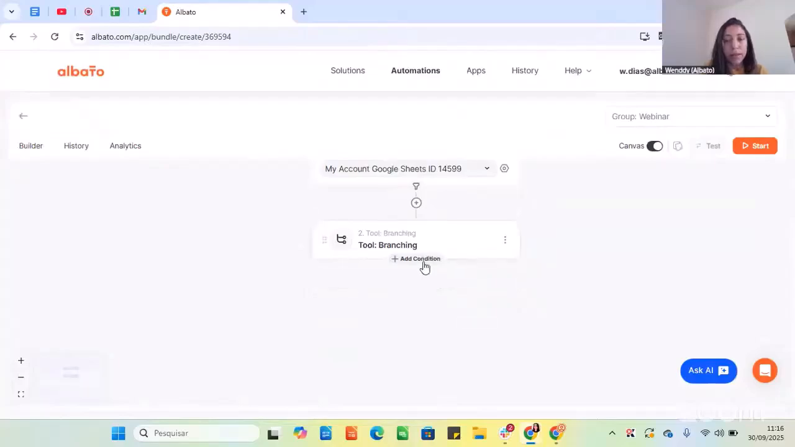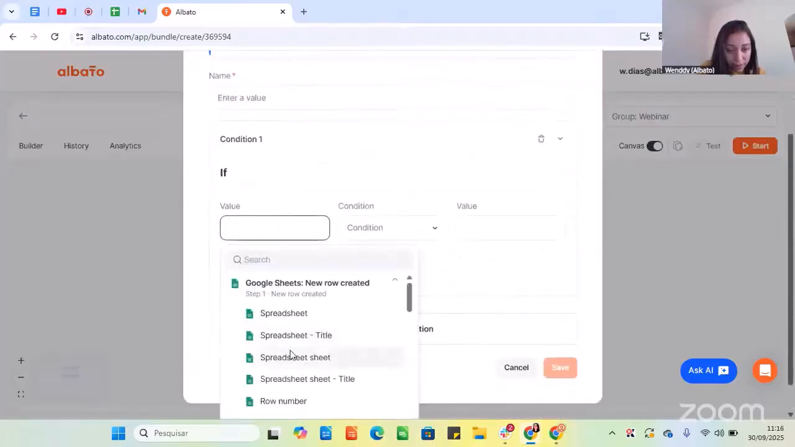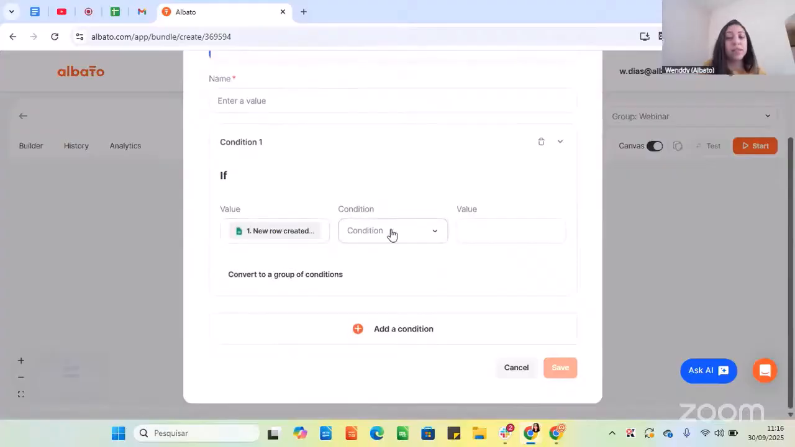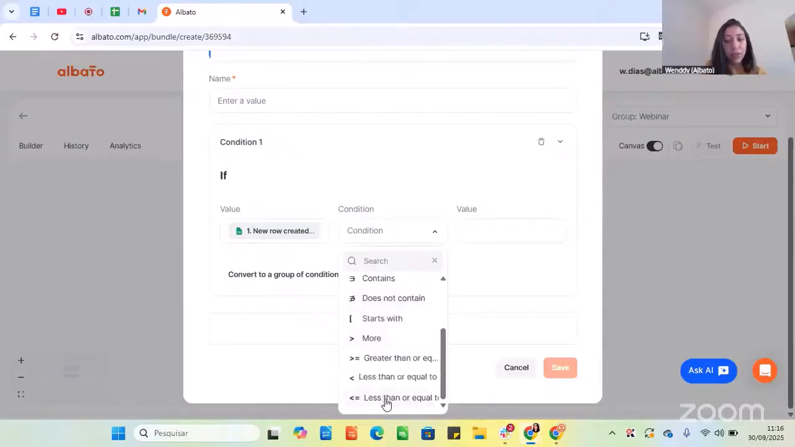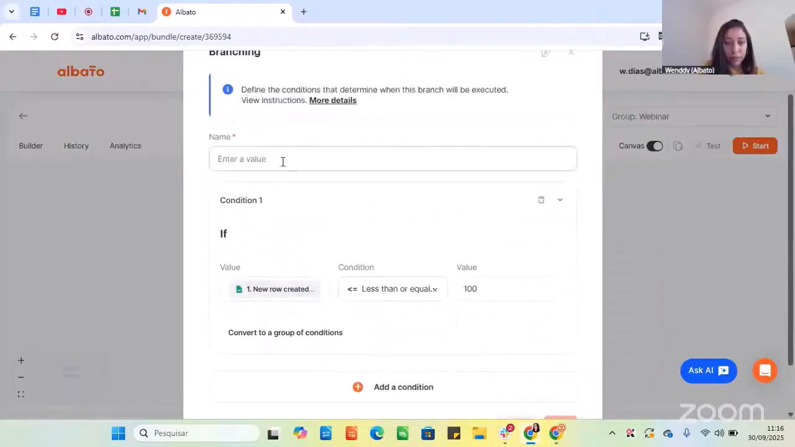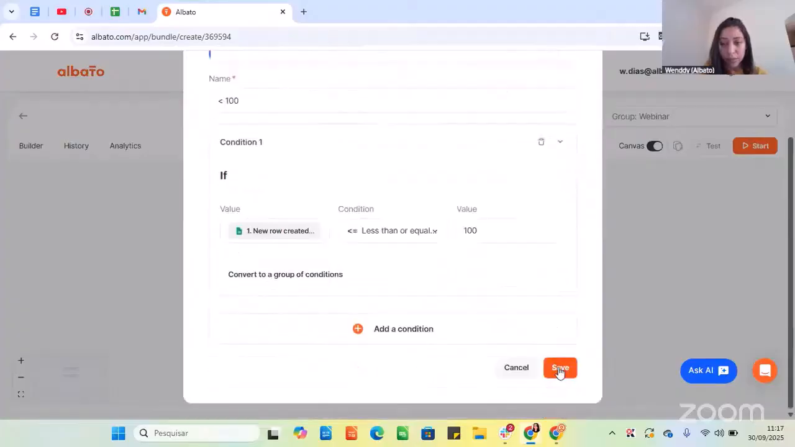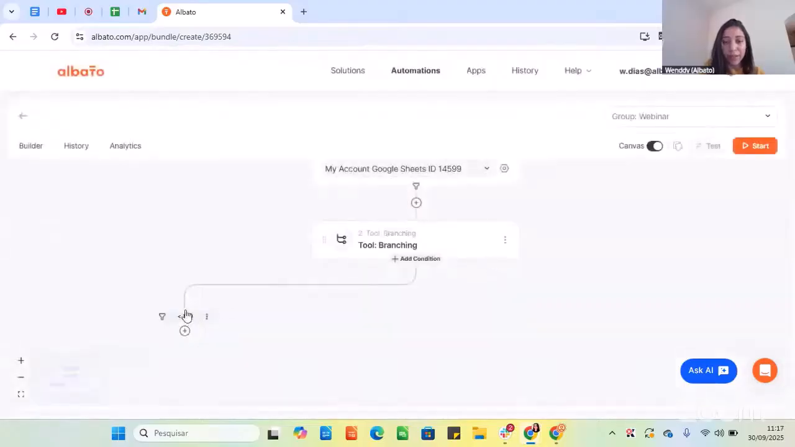And then we will add the conditions for each branch. The first one, as I told you, I will add here the option of company size. Here, company size. I will use the option less than or equal to 100. So here I will also add the name of the branch, so it will be easier for us to associate each branch with what it means. So I will save this option. And ta-da, we already have it.